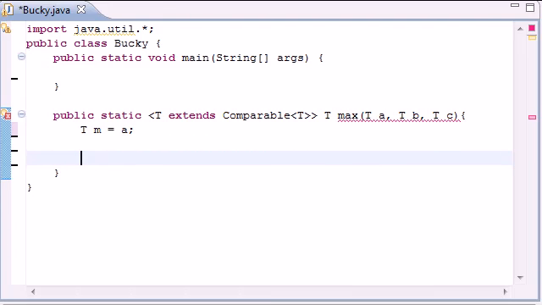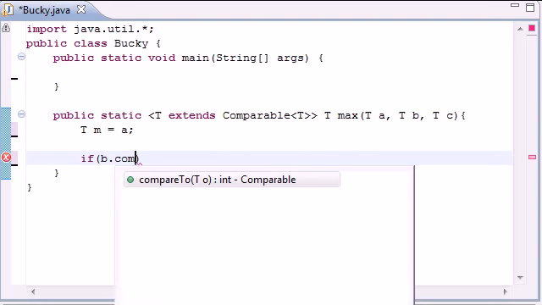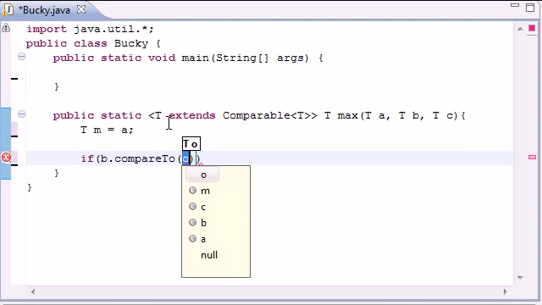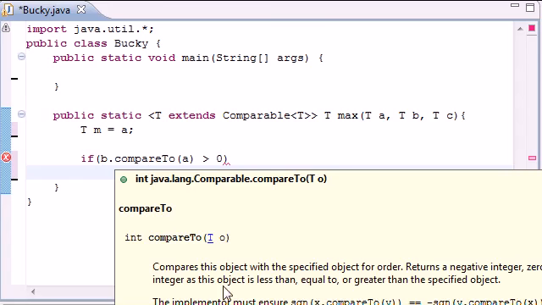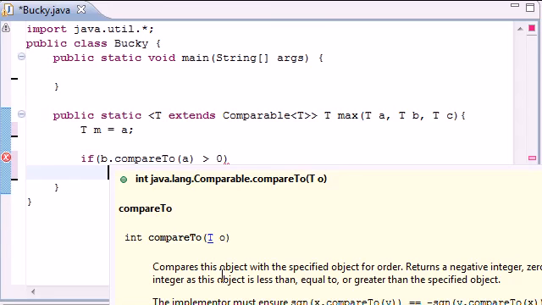So let's go ahead and write our first if statement. If B.compareTo(A) is greater than 0, what do we want to do? Well, what this compareTo method does is it either returns a negative number, a 0, or a positive. If it's less, it's going to return a negative number. If both the things it's comparing are equal, it's going to return a 0. Or if it actually is greater, it's going to return a positive number.